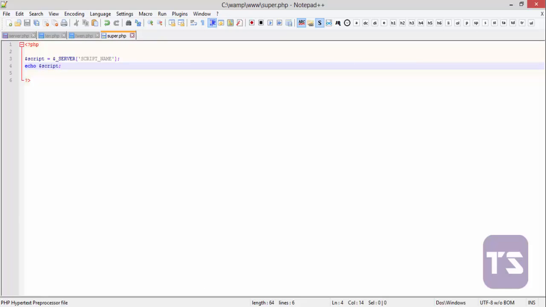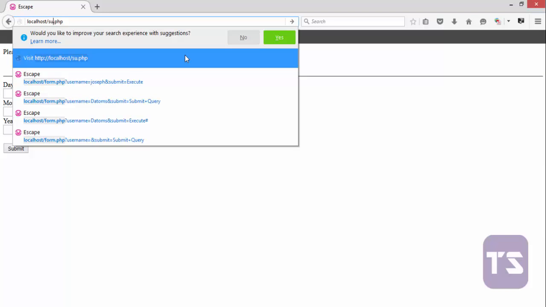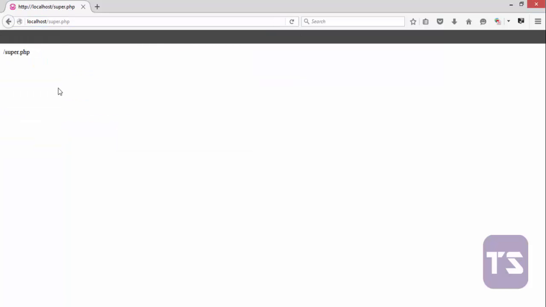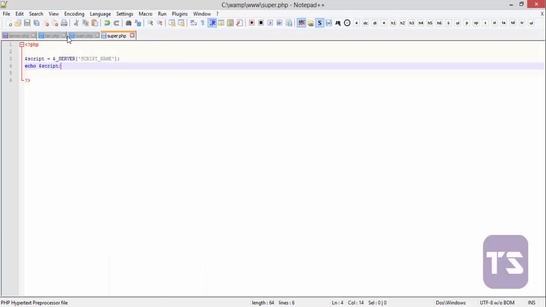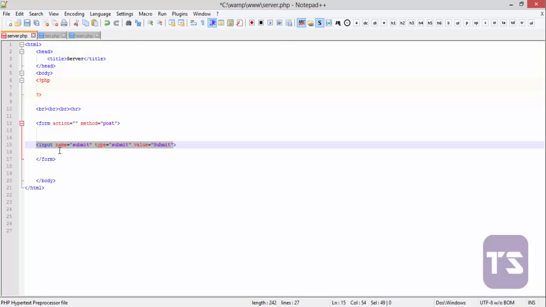Next in line we'll echo $script. Now let's check that in our browser and see what we're going to get. The name is super.php, so we'll change this to super.php, and you see that the location is the root directory of our website folder. So it tells you the directory of a particular script. Now this might be useful in cases such as, for instance, if you want to process what you have here.